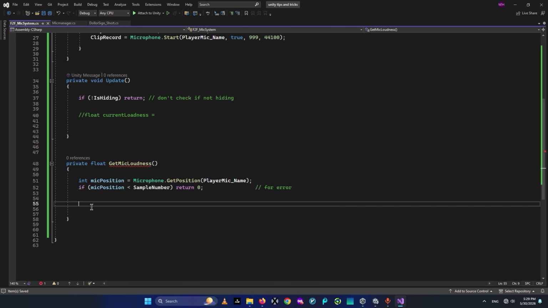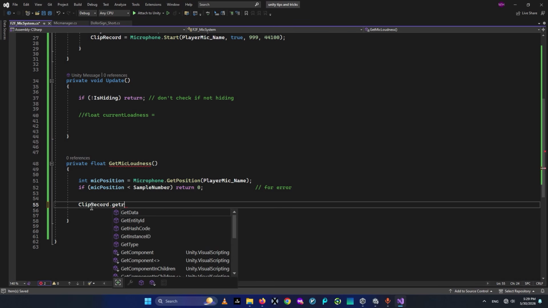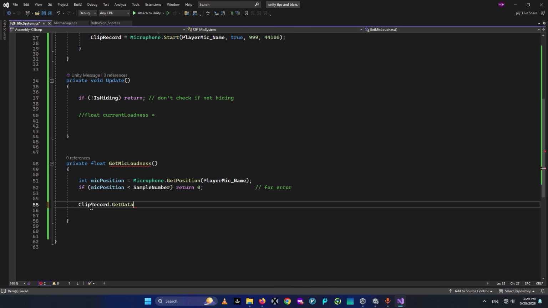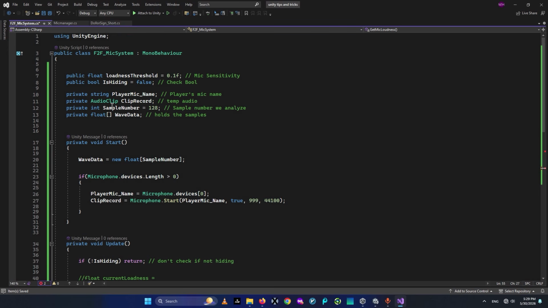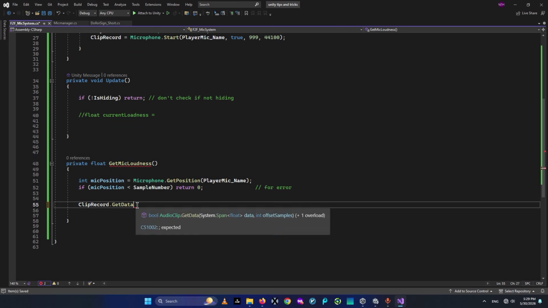This is actually where it's gonna take the microphone's data and check it. So I'm just gonna say clip record dot get data. What is our clip record? Our clip record is our audio clip. So we're gonna get data from it, and you see that this get data needs some stuff. It needs a float called data, and it needs some offset samples.